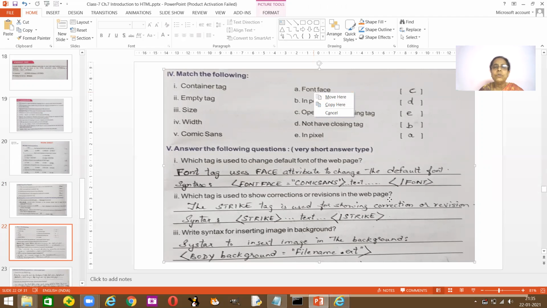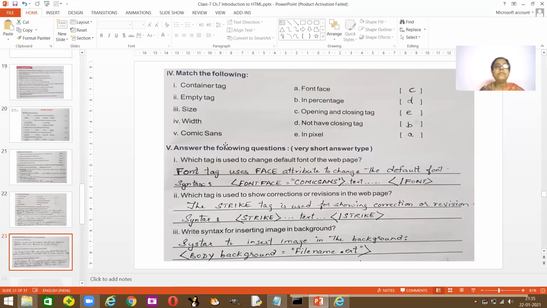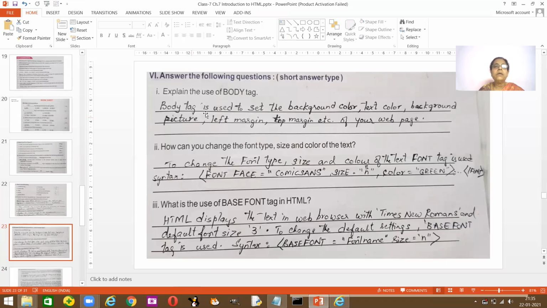Which tag is used for showing corrections or revisions? Strike tag. Which syntax is used to insert an image as a background? It is body background, BACKGROUND and the file. Explain the body tag. The body tag is used to put your background colors, text, background pictures, alignments, and margins in your web pages.